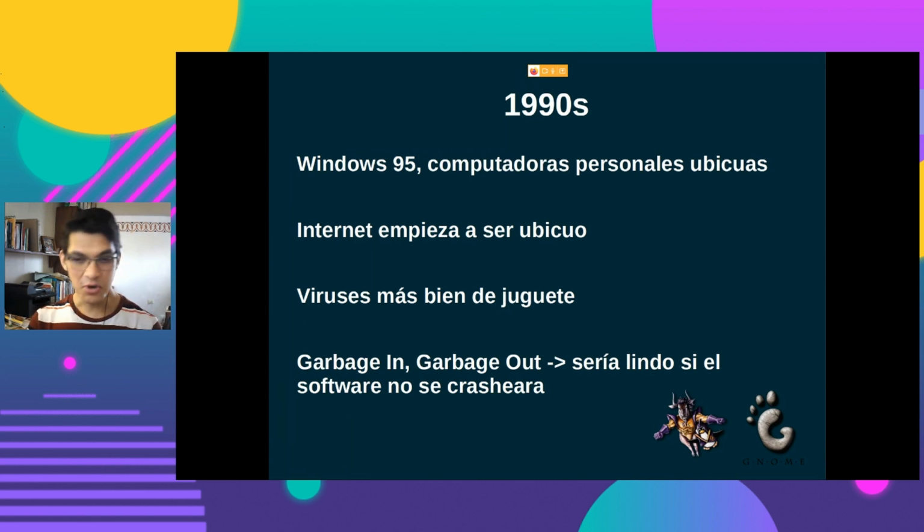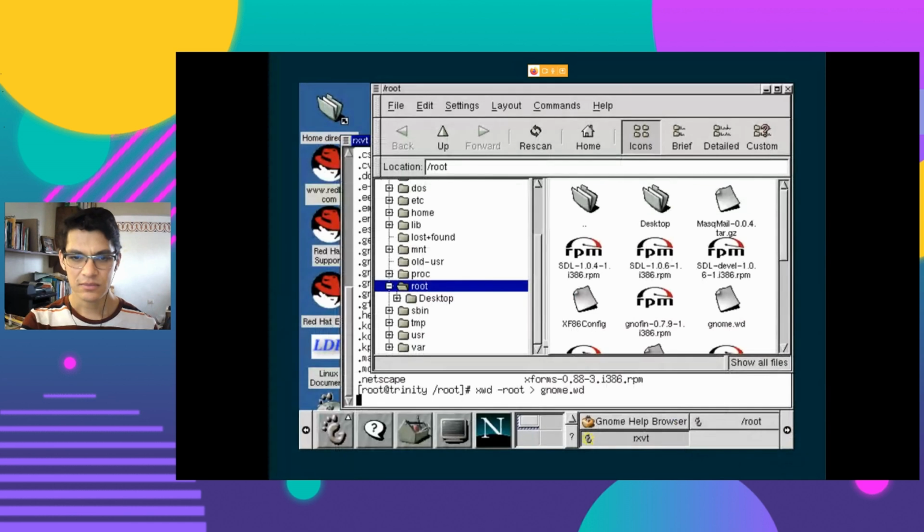And at that time, we still had the philosophy of garbage in, garbage out. If you fed a corrupt file to a program and it crashed, you just said, well, it crashed, I will just restart it. But in the 90s, Linux starts in 91, and GNOME starts in 96 and is published in 97.